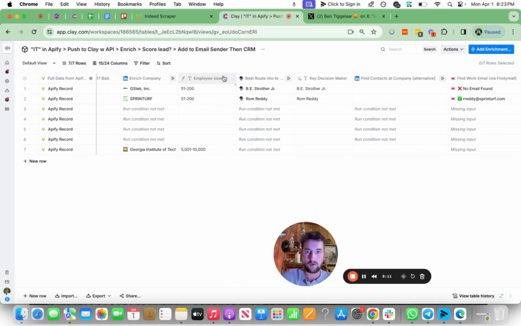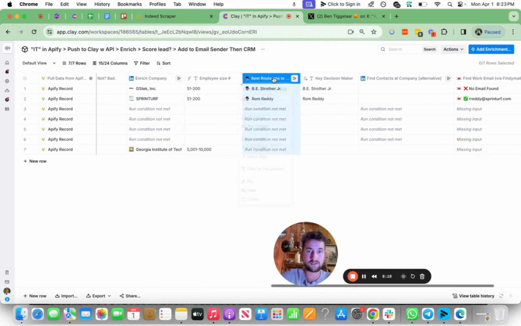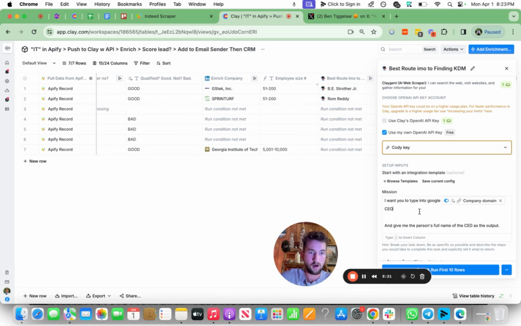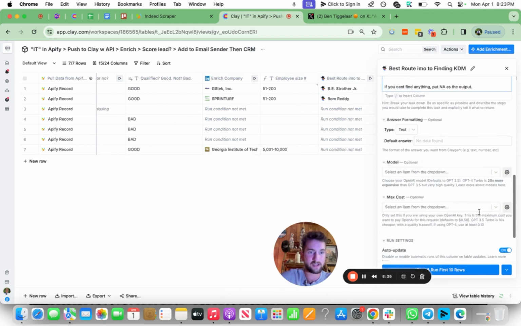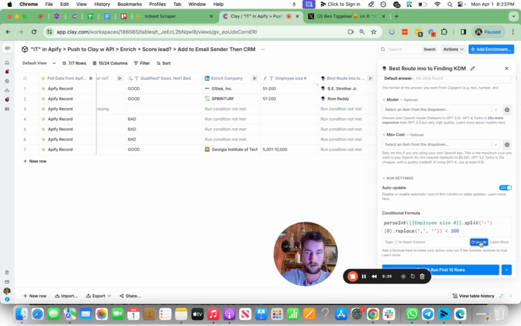From there, we have the employee size. And for this, like I said, this guy only wanted to reach out to companies that are less than 200. So in terms of the next steps, is actually enriching the key decision maker. And you guys can use this prompt. It's pretty simple. In terms of finding the key decision maker, you guys can also do find contacts with LinkedIn.